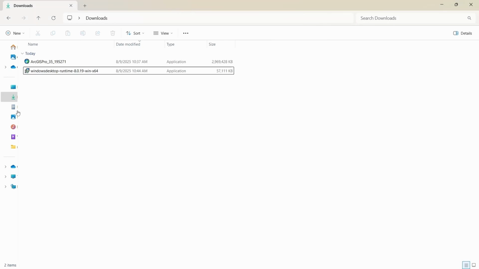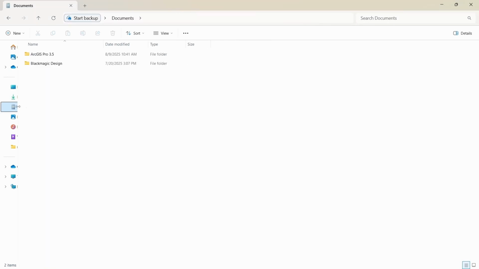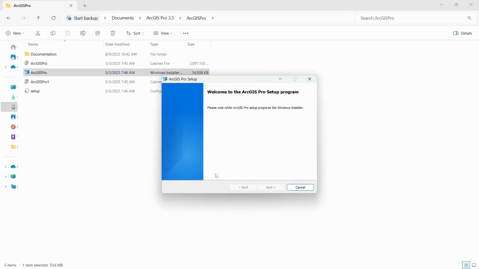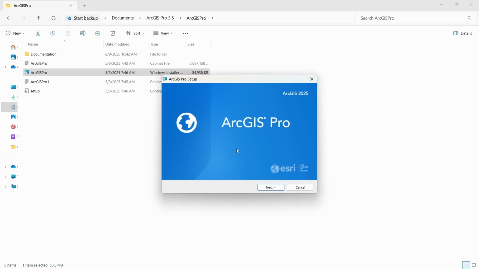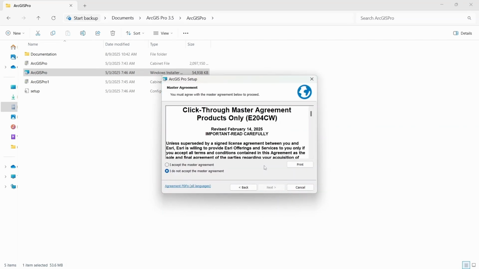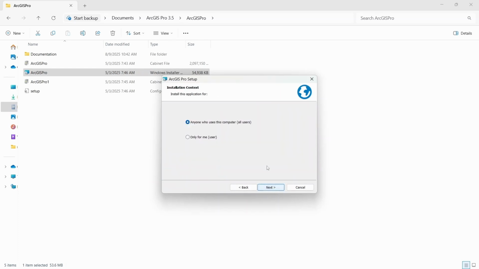Now let's go to our documents folder. Here is our extracted ArcGIS Pro. Click on this. And now we can again start the installation process. Click on the setup and click next. Next. Accept the master agreement. Next. And again next.